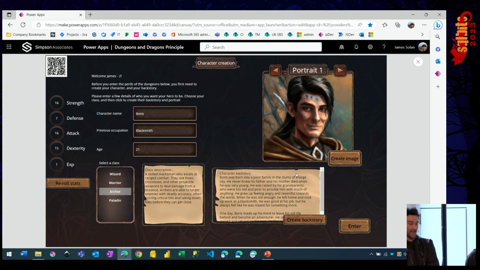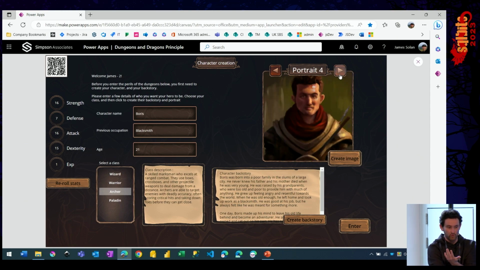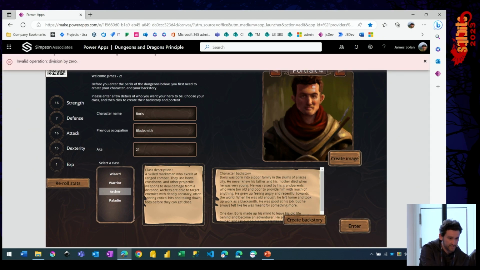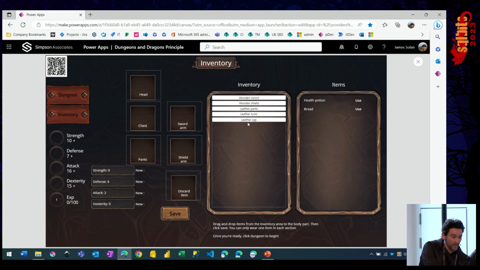Using exactly the same connector, using exactly the same prompt, I can also create some images. So this is reaching out to DALL-E, OpenAI's image creation toolset, and it's just made this entirely unique portrait of the person's character. So as soon as I'm happy, I can click enter. I can ignore that error. And then I go into the inventory screen.